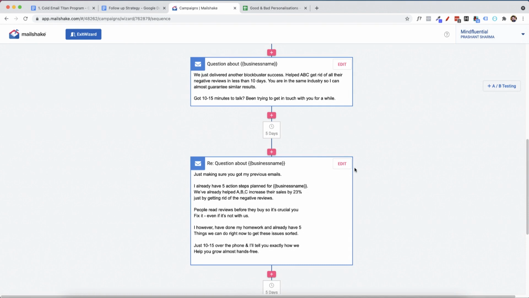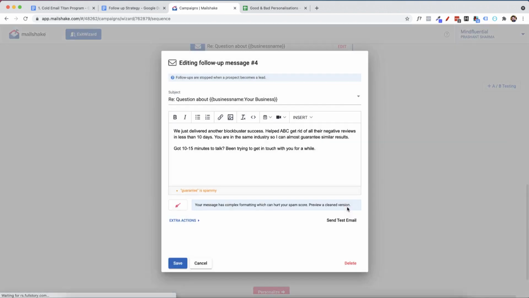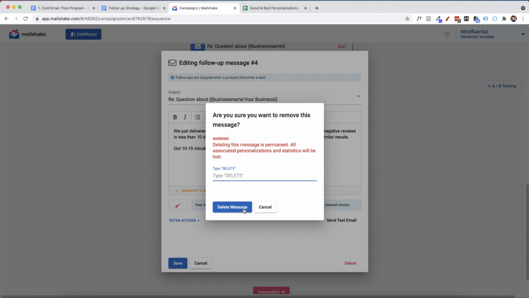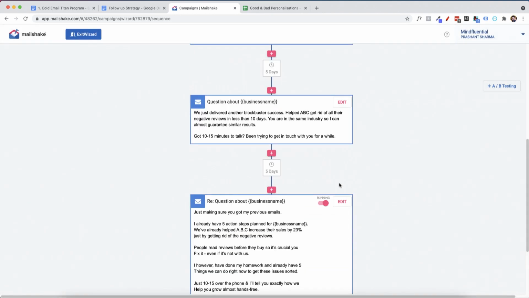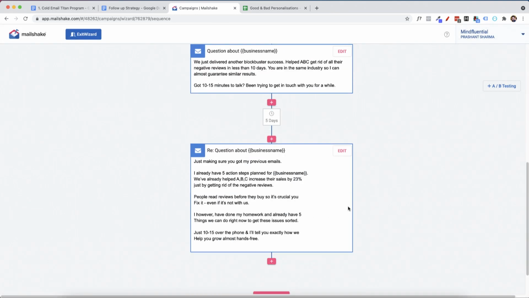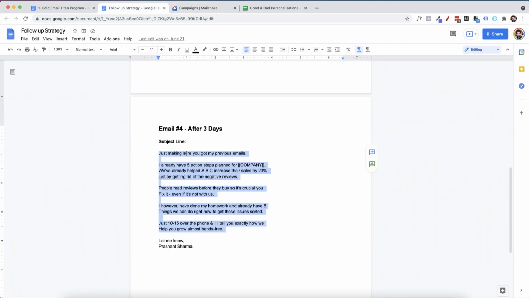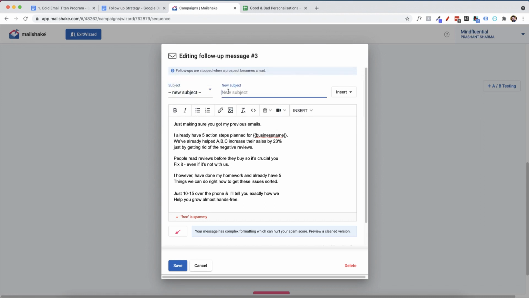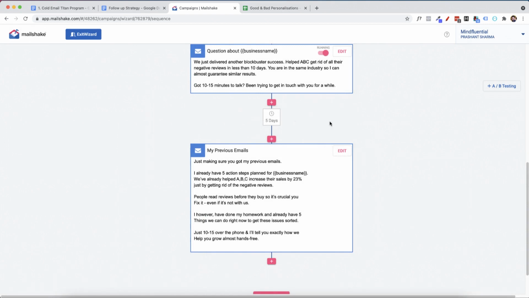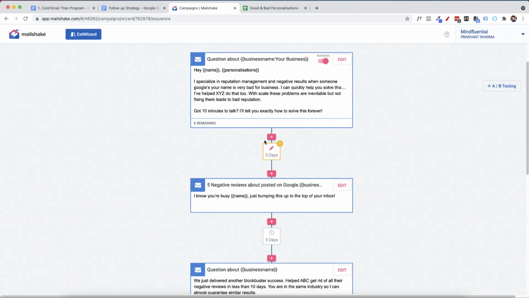Save. And then I'm just going to get rid of this. Delete. Because earlier it wasn't showing, now it's showing. So I ended up adding a bunch of emails that we didn't need. So question about business, I need to change the subject line on this. New subject, my previous emails. Save.